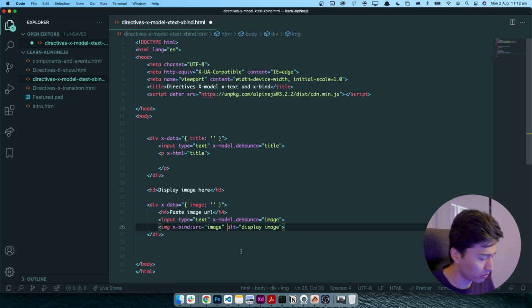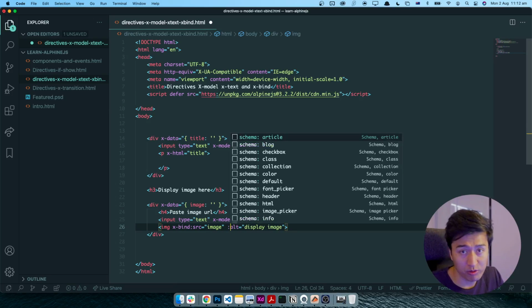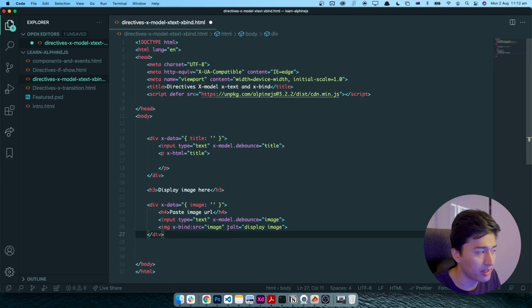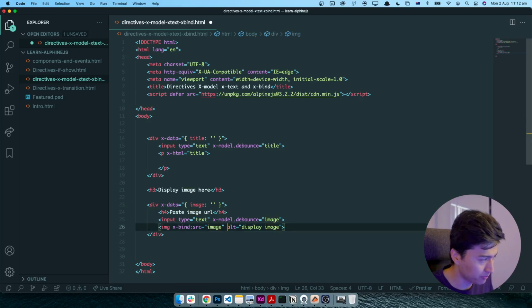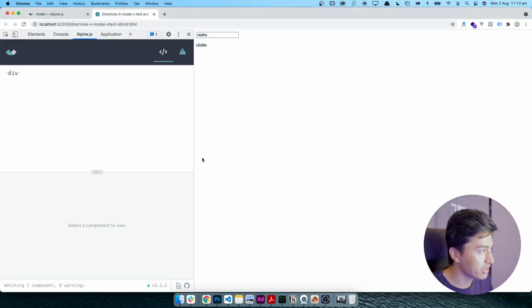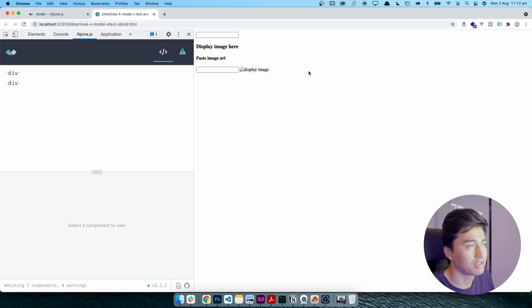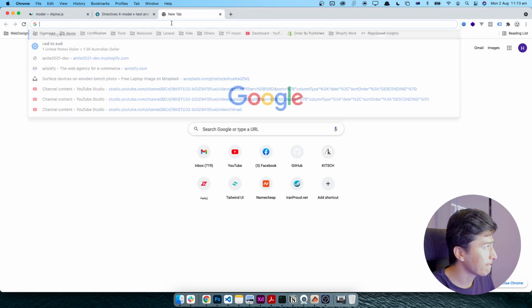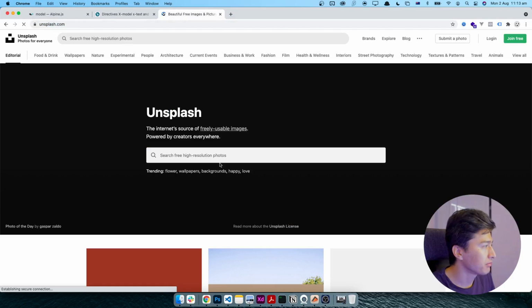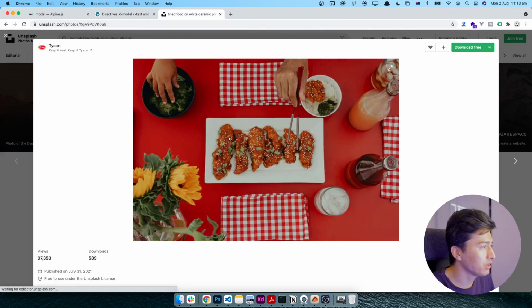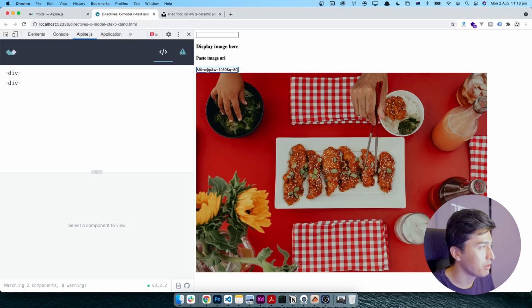Now here is a short form of using X bind. Both of them work the same way. So this is the shorthand of binding value, and this one will bind dynamic value based on this one. So for this one, I will just put like this, and let's see if this is working or not. So display image, by default it is showing as no image. So let's come to Unsplash and pick an image. For example, this one. I'm going to just grab the image URL. Let's come here and display it in here.